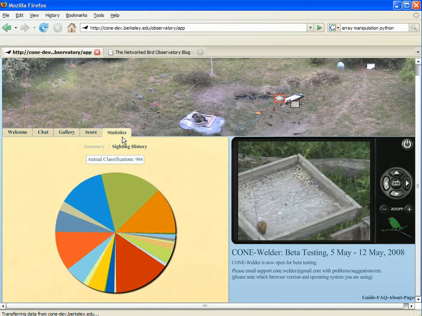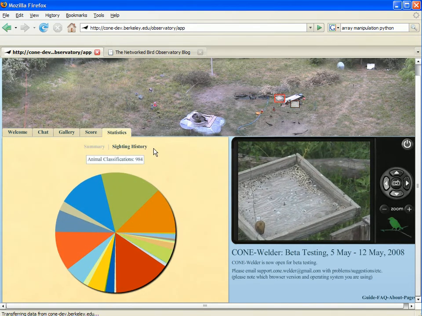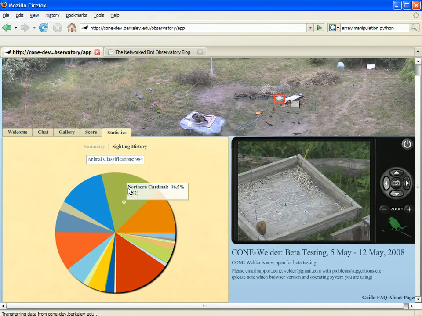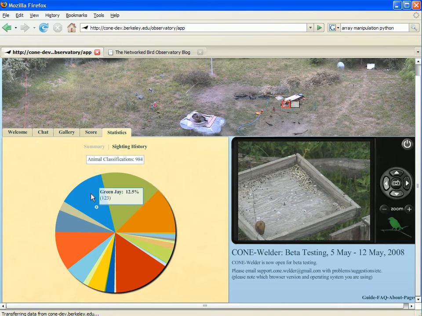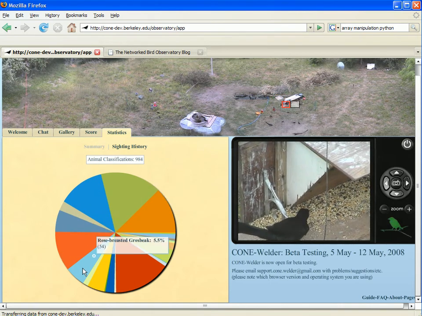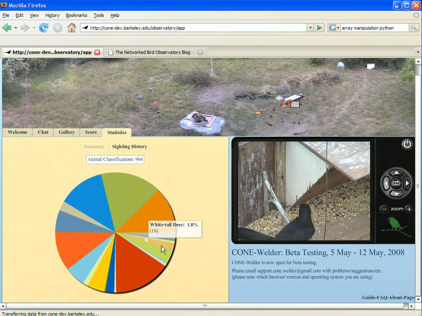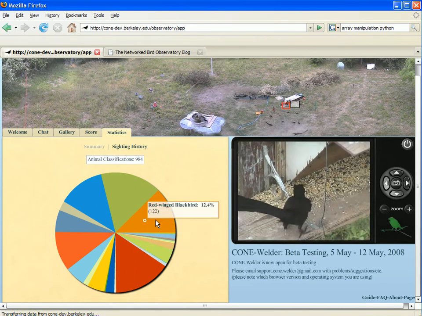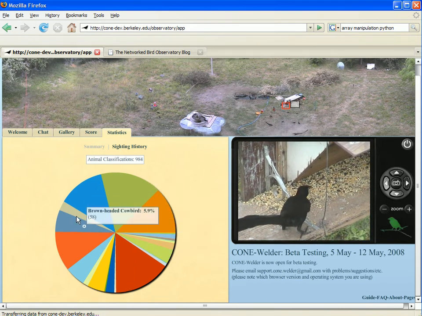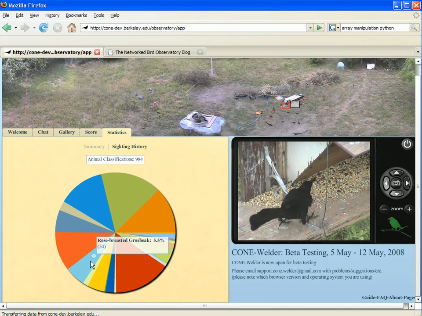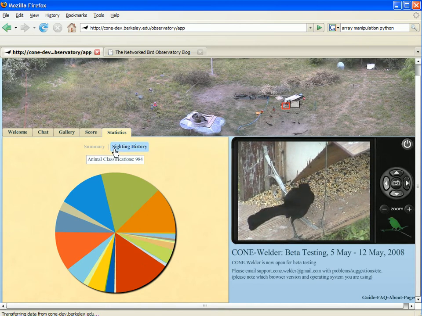Finally, we have the Statistics tab. This shows you what kind of birds have been classified in our observatory. It's a breakdown by percentage of the classified birds. You can see some birds have been classified a great deal more because they are populating our area more.